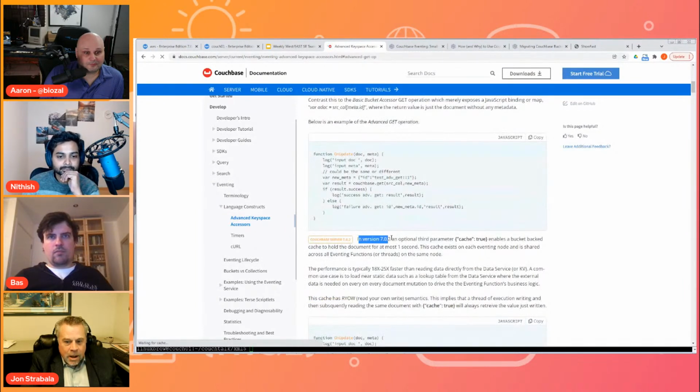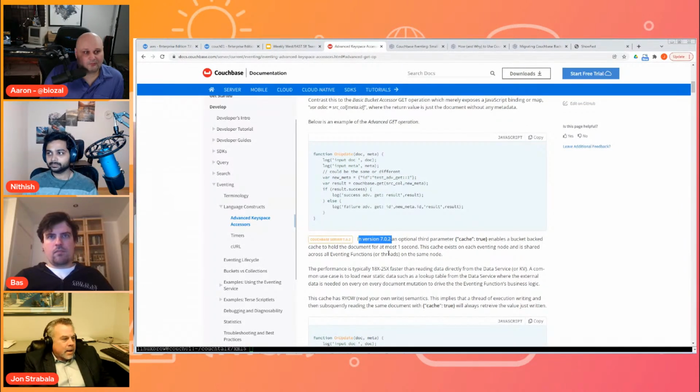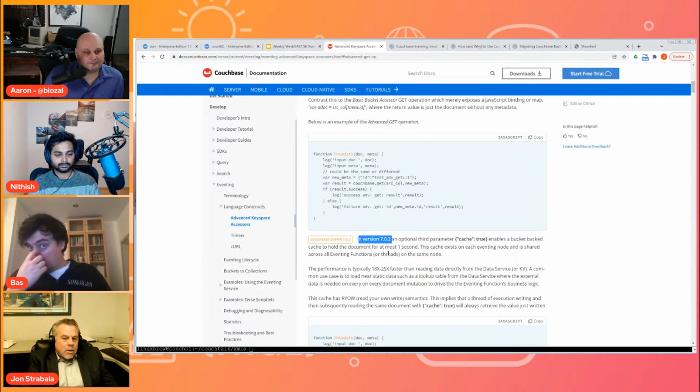Couchbase version 7.0.2 has the ability to cache some data. Imagine I have a big 20 kilobyte lookup table that I wanted to link into every document, a billion documents that I was streaming through. It might actually be some rules. It might be my current fraud data set to analyze. Well, this cache is read your own write, but typically this is for static, slow-changing data. It loads and stays loaded for at most 1 second.